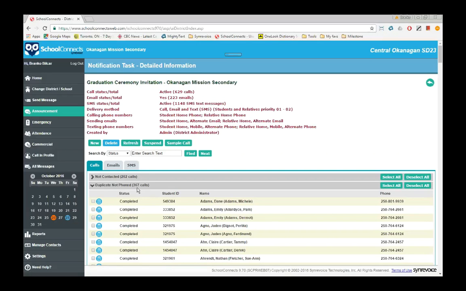We have both parents that we've selected. They're both on the call list. Those are distinct items on the notification list, but where there's a duplicate phone number, only a single call will go. So if you look up here, you can see we have 629 items on the call list, only 267 items calls will go out. If you add these two numbers together, you'll get that total there.